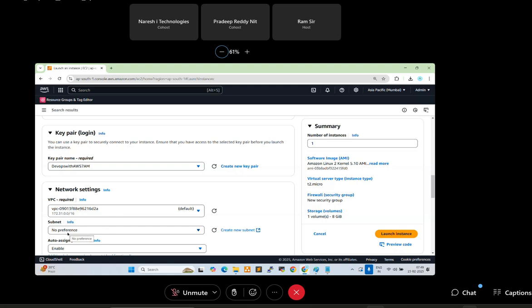Next one, subnet. What is a subnet, anyone? Small network, sub network, right? Fine. For subnet also, don't select anything here. While working on VPC, I'll show you how we can create VPC subnets, public subnet, private subnet, how to select the subnet, and how to create servers inside of the subnets.